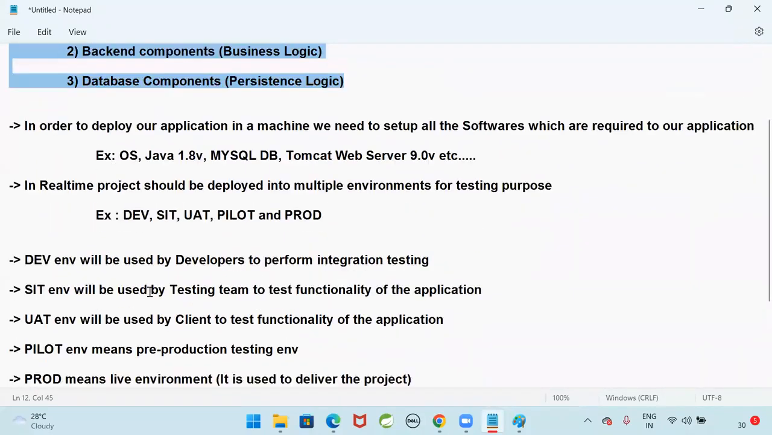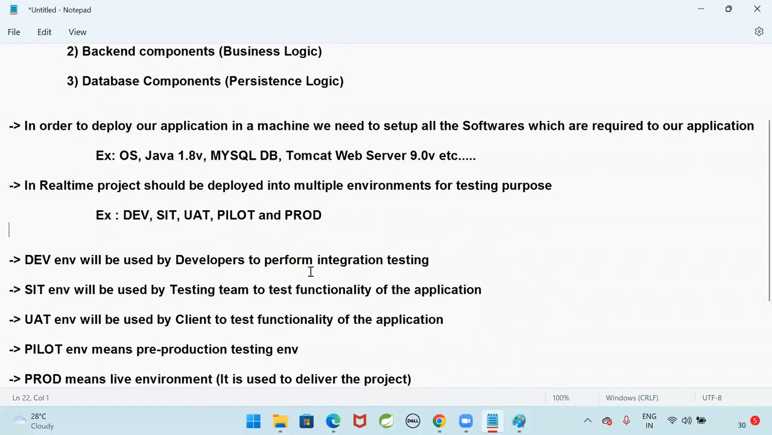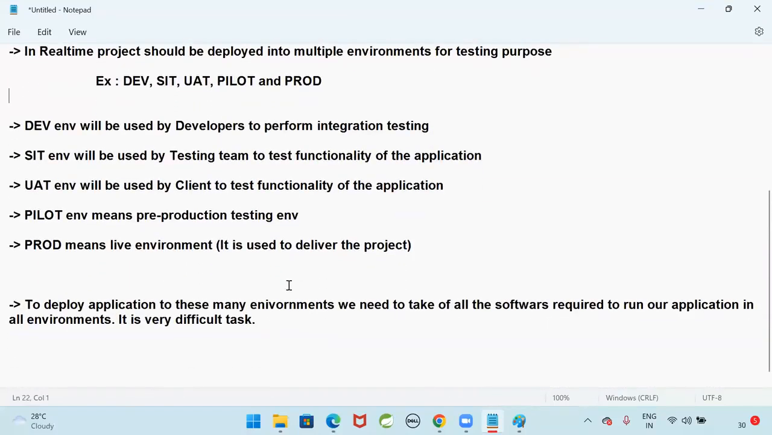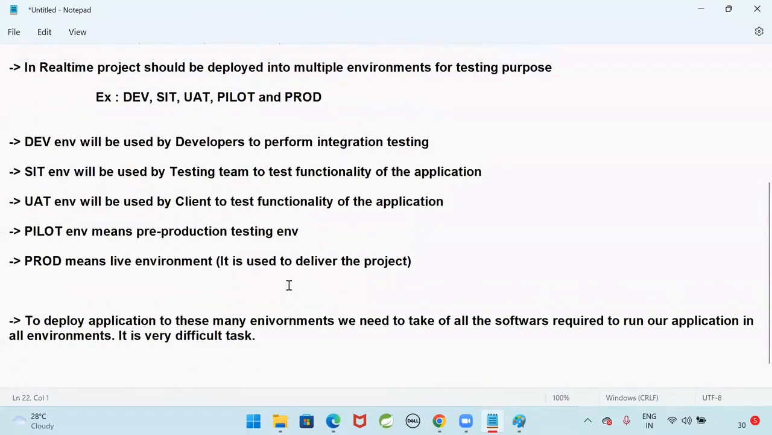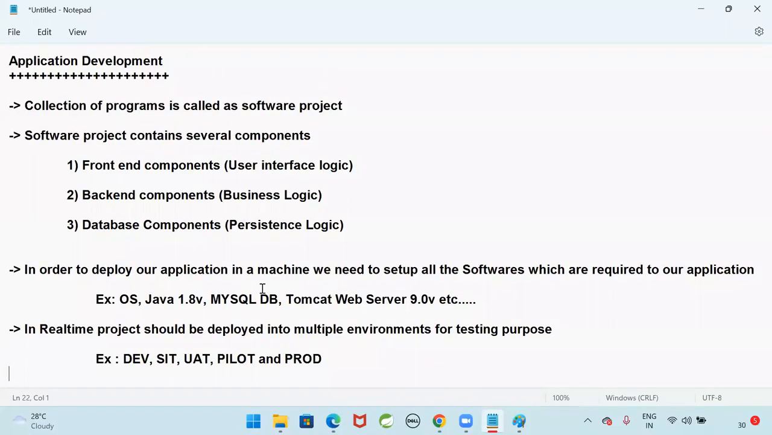In real time, our application should be deployed to multiple environments for testing purpose. In order to deploy the application to multiple environments, we need to set up all the softwares and versions. We need to take care. Instead of us taking care of all the softwares which are required for our application, we can use Docker.